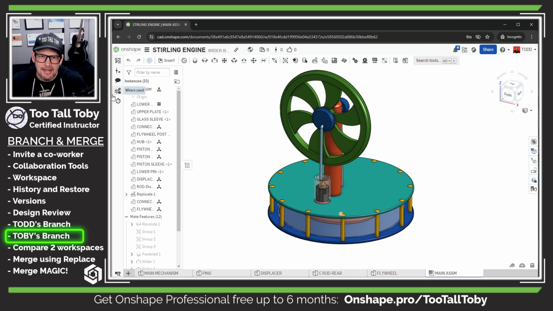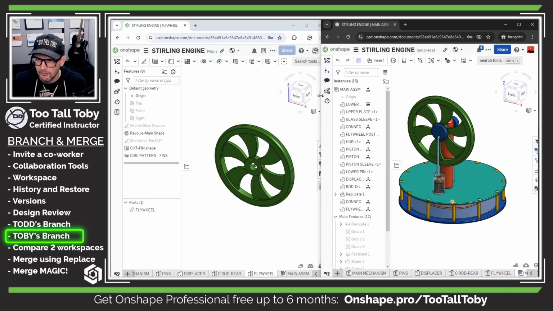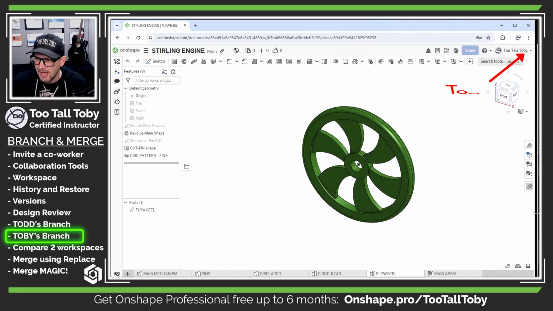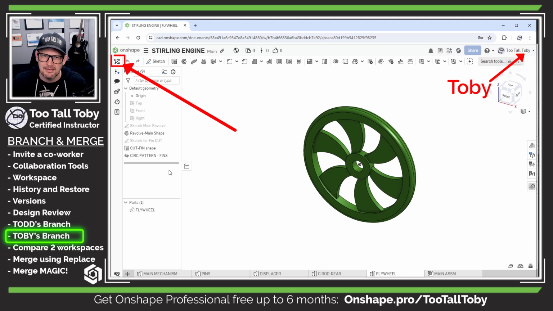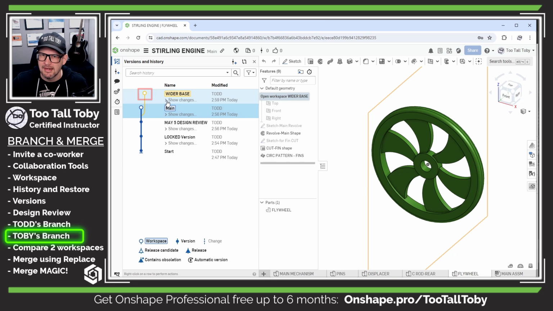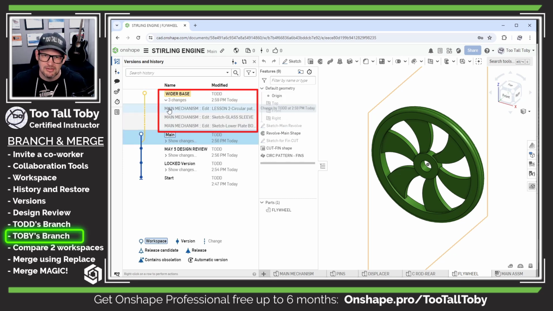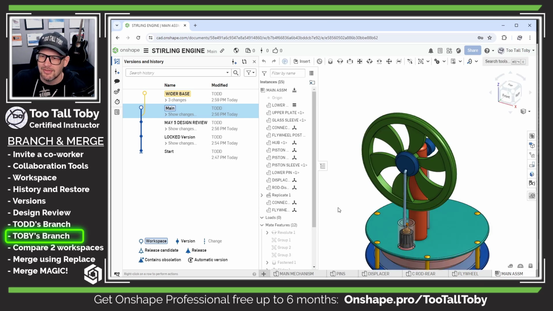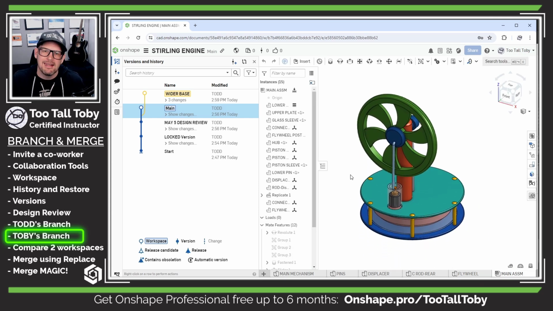So now let's take a look at Toby's view. So we'll flip over here to Toby's view of this project. And Toby does have full can edit rights to this project. So Toby could certainly go in and see that version and history. He can see that branch that Todd made, and he can go and look and see what changes Todd made. So now Toby wants to do some experimentation with this assembly as well. And instead of overwriting the main workspace or overwriting Todd's changes, Toby's going to make his own branch.